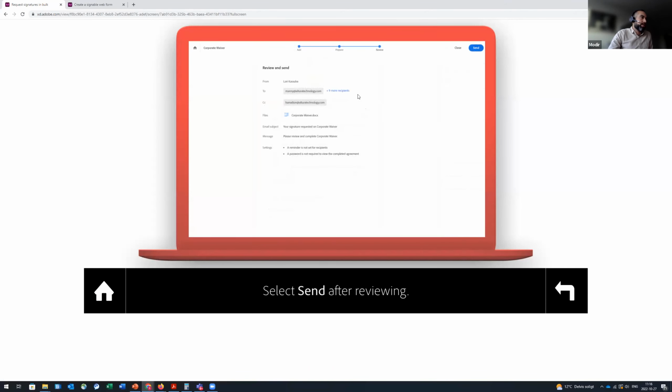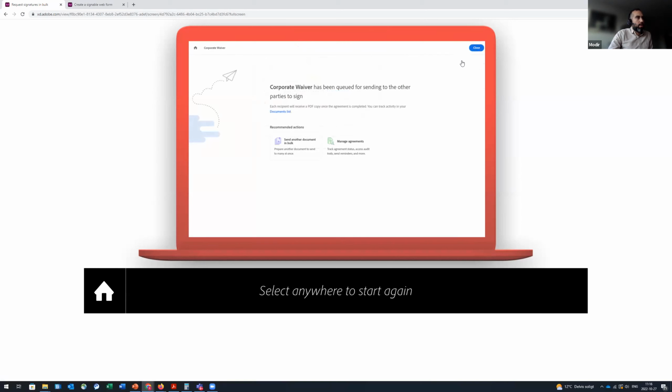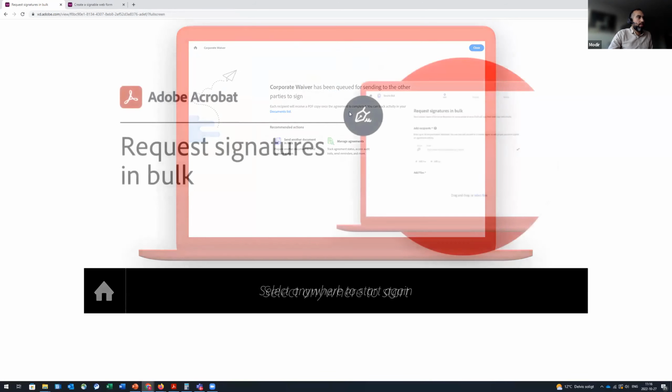Then he goes next and he can review to manually check the recipients and who's in copy and the file and all those kind of things. And when he feels he's ready, he presses send and done. It has now been sent in bulk.